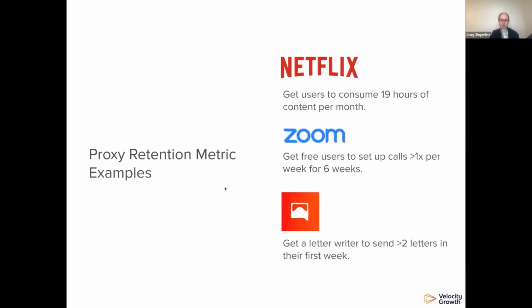So I'll give you some examples. Netflix knows that if they can get users to consume 19 hours of content per month, that user will not go away. So 19 is their magic number. So what does Netflix do now that they know that it's 19 hours? You ever been on the web version of Netflix's homepage when you're logged in? If you hover over a title, it starts playing. They're literally doing everything they can to try to get you engaged right then and there.